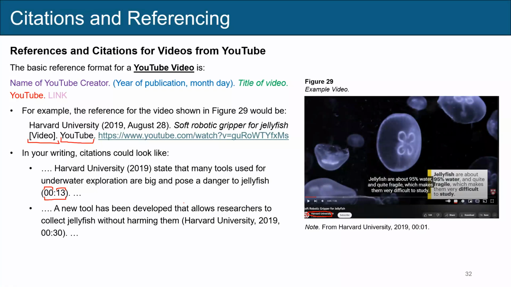A new tool has been developed that allows researchers to collect jellyfish without harming them. So here's a parenthetical citation from this video, Harvard University, 2019, and that information starts being talked about at about 30 seconds in. Don't worry about getting this exactly accurate. It should just be close to where the information starts to be discussed. And you can see too, in my image citation here, that I have it paused at 1 second. So I indicate that place there.